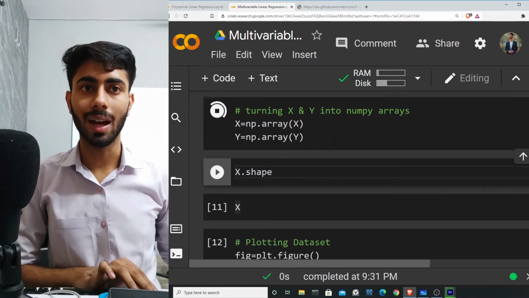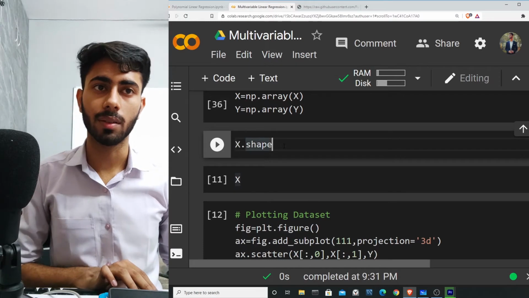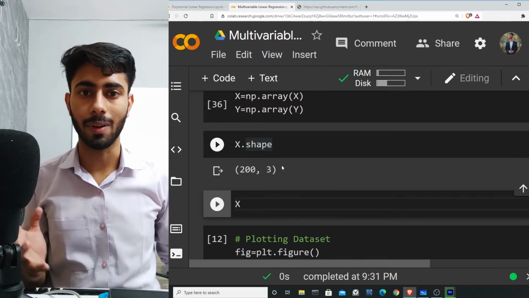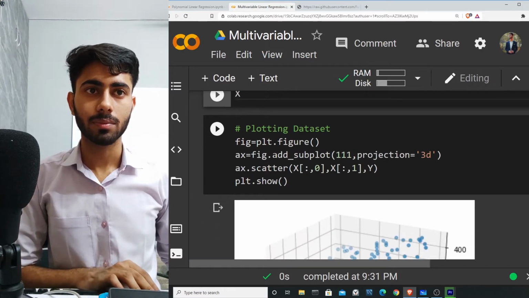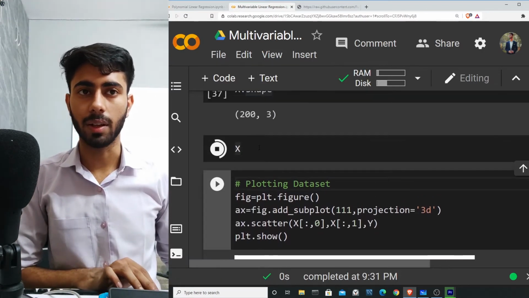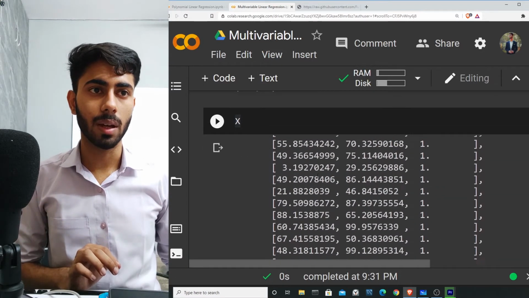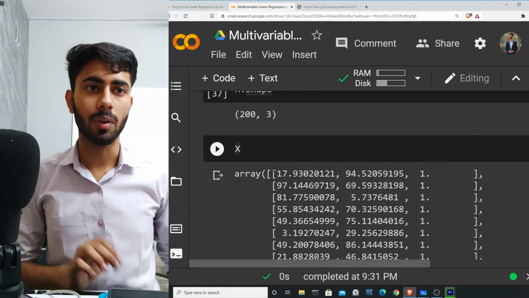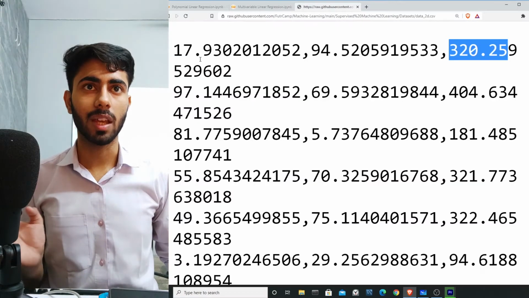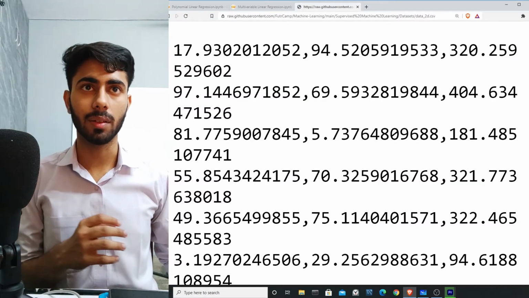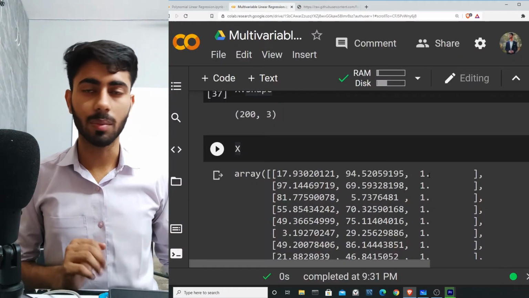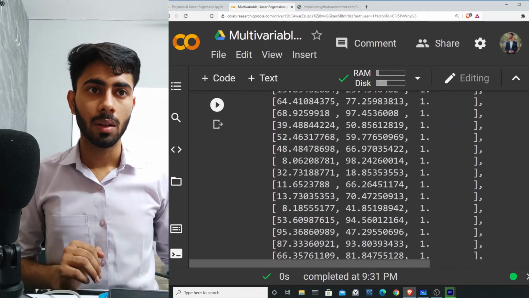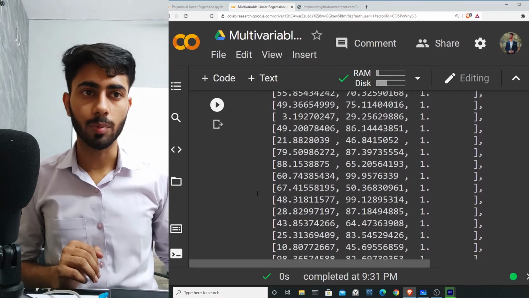So once you have done that, you can check the shape of your x. The shape of my x is coming to be 200,3, which is perfectly fine. Now you can check your data set x. My x has 3 columns, where the first and second columns are the same as what we had copied from our data set, and the third column is something that we have added on our own, that is 1, that is a weighted term.